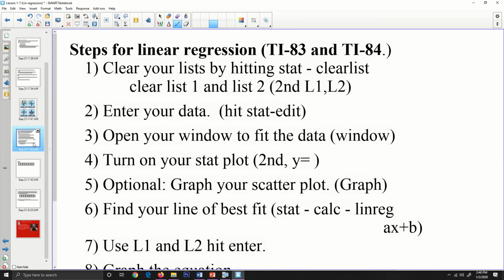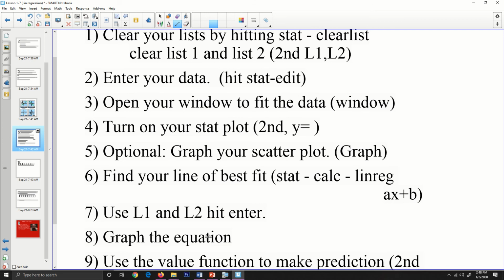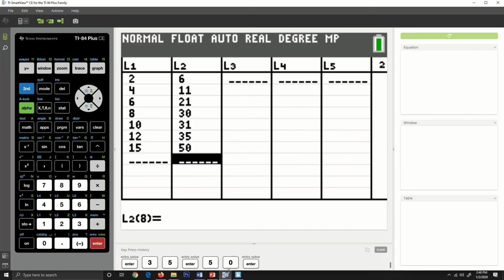Let's take a look here. It says, all right, turn on your stat plot, and if we want to graph it, we should make a window that's going to best fit that data. So if we want to see this data, the X's go from 2 to 15, and the Y's go from 6 to 50. That's clearly not on a standard window.